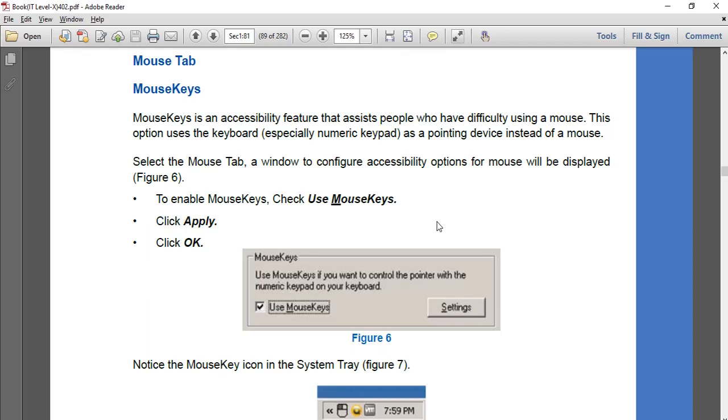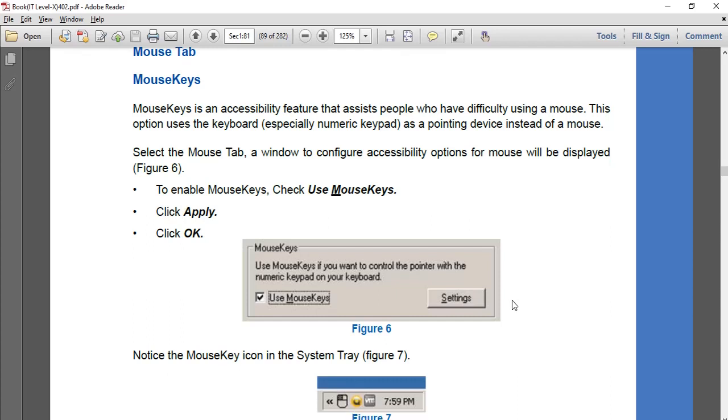Basically, for starters, people who have initially started using a system find it very difficult to use a mouse. So at that time, people can also use the keyboard option, especially the numeric keyboard, as a pointing device instead of a mouse. Select the mouse tab. A window to configure accessibility options for mouse will be displayed. To enable mouse keys, click on use mouse keys and then click apply and then OK.